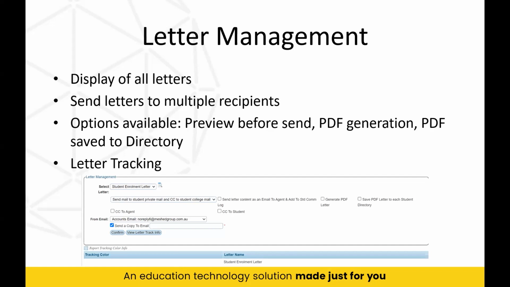So it will just display a pop-up of the letter content without the parameter getting replaced, just to allow staff to verify that they are sending a correct letter. And I'll go through, besides the send mail to students, we have also provided other options such as generating PDF letter.